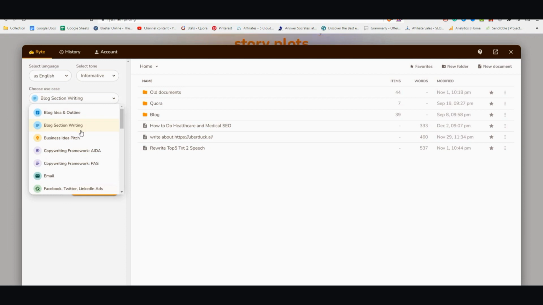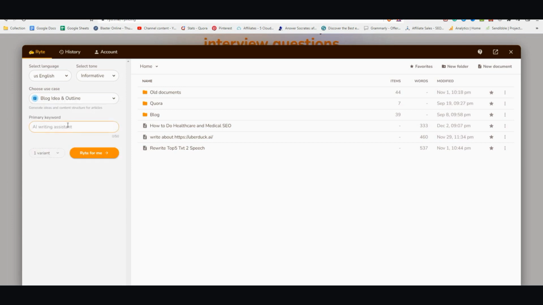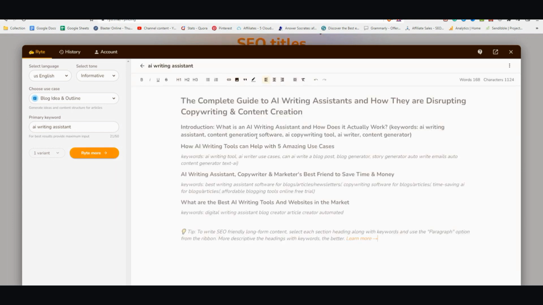A lot of these AI writing software, it's just kind of like pump and dump. So, all right, let's get started with this one right here. I'm going to go with the outline. All right, I'm going to type in AI writing assistant. Why not? All right, and then just click write for me. I'm going to let it load so you get a real-time feel of how long it takes to load, at least with my internet connection.